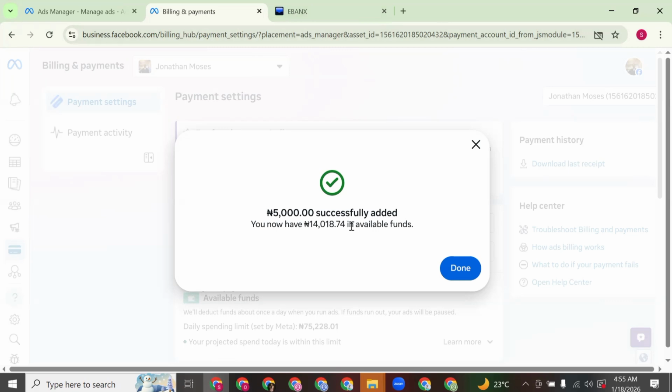Listen, you don't need a Nigeria card. You don't need to have any card before you can continue running your ad. Using this method is very easy. Just in the same way you transfer money to a vendor, to a marketer, that is the same way you pay for your Facebook ad right now.